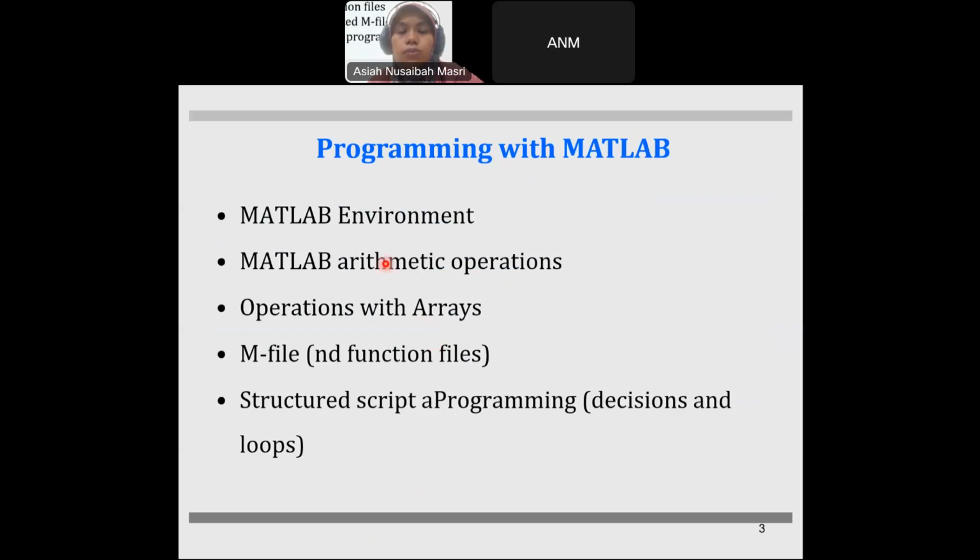Okay, so programming with MATLAB will cover the environment, the arithmetic operations, operation with arrays, M file, and structured programming. Throughout all the 4 classes, you're supposed to already have MATLAB installed, except for this class. For this class, it will be best if you have MATLAB already installed. But for today, it's more towards introduction, so we can still go on with the slide.